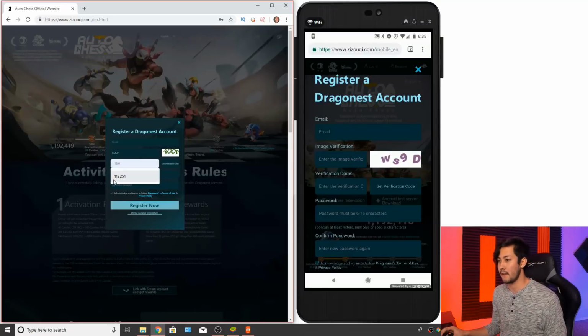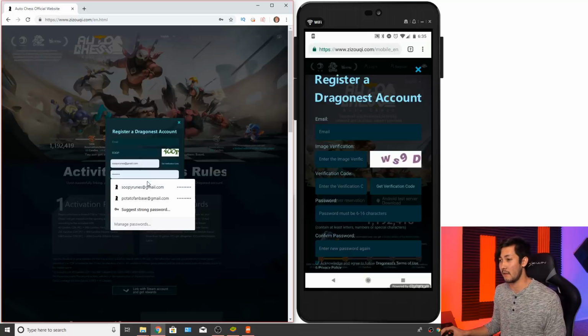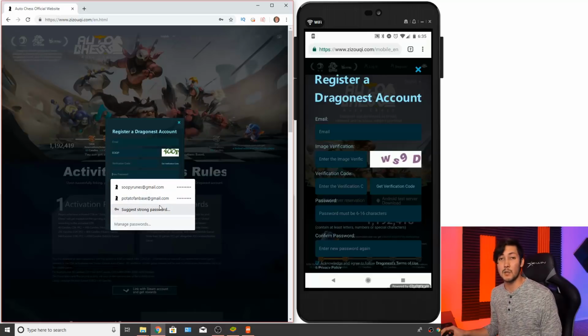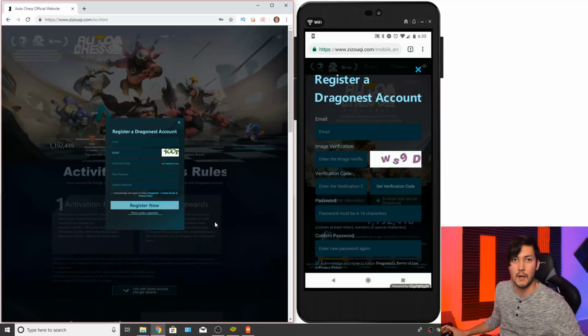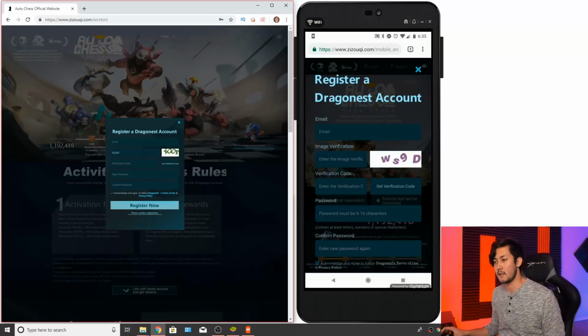As you can see, my previous verification code was 113251. So it's probably gonna look something similar to that. And there's all the email addresses that I tried. Potatofanbase@gmail.com was something that was too long. So then soupyrunes@gmail.com is what I had to come up with instead in order for that to work. And again, it is going to let you register first, but it won't let you actually log into the game if you use something that's too long. And then you just create a password, confirm password, and then you're golden.